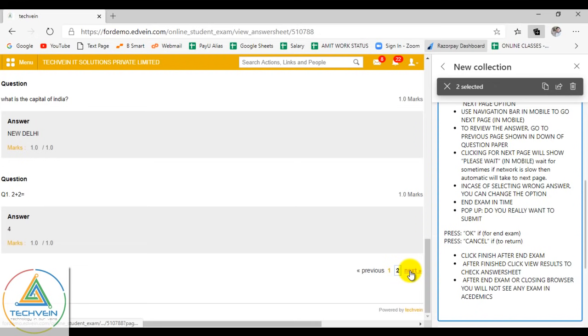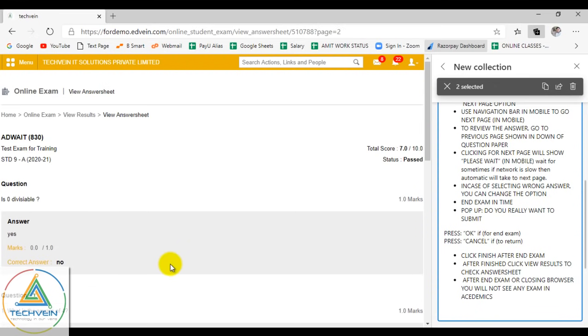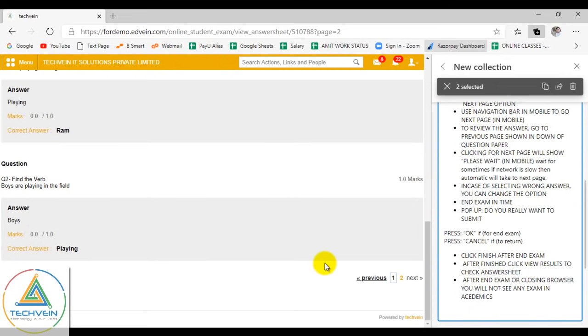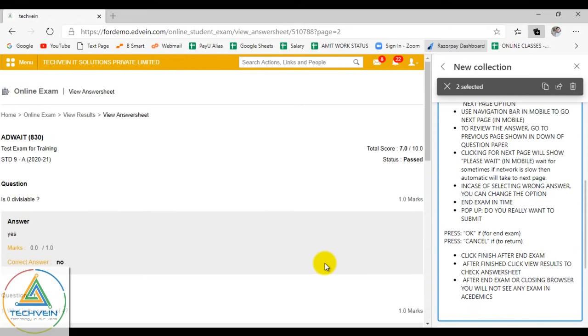For the next page, use the next option. Here this is my wrong answer. I selected yes, but the correct answer is no. So I got 0 marks. Like this, you can see your answer sheet also.